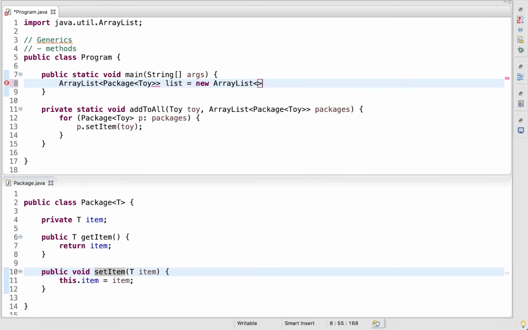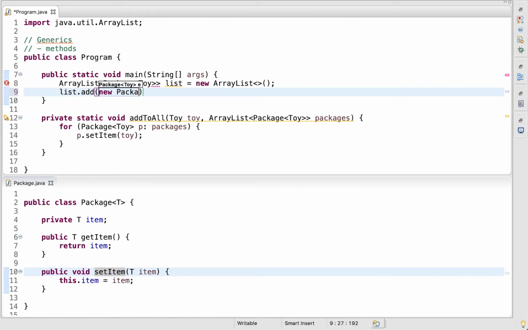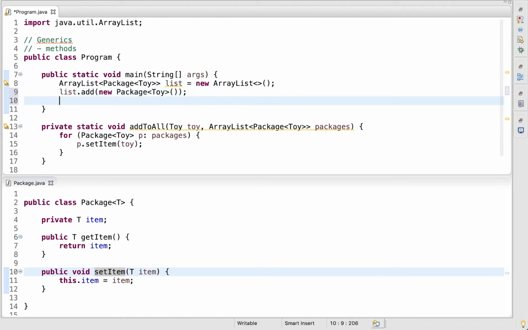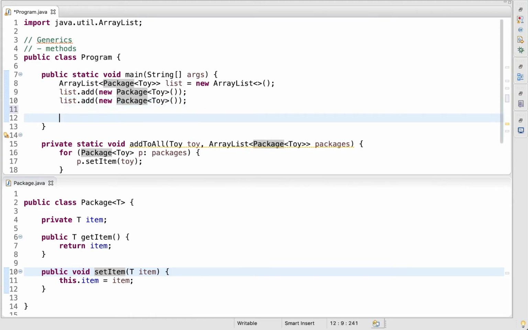Now in the main, I create a new array list that has packages that can contain toys, call the constructor of an array list, and then I add some packages to it. So first one that can contain a toy, and I copy this line to add a second package to it. So I call add 2 times. Each one I create a new object.